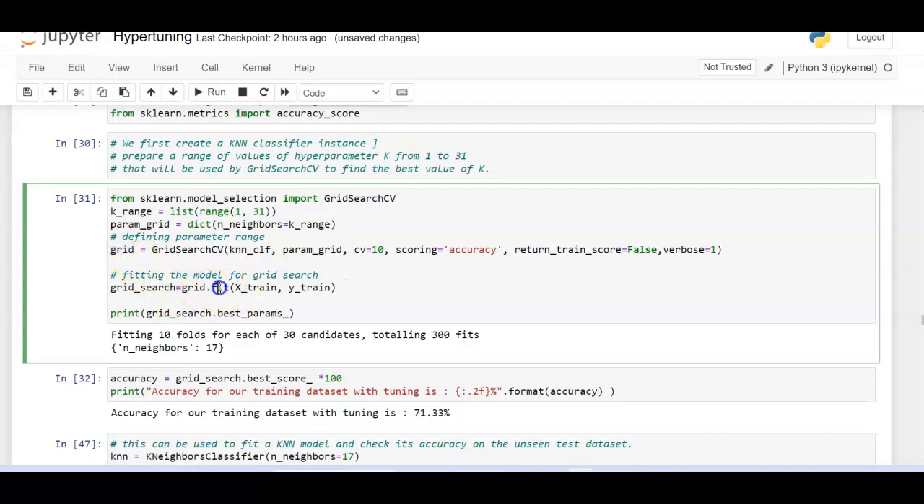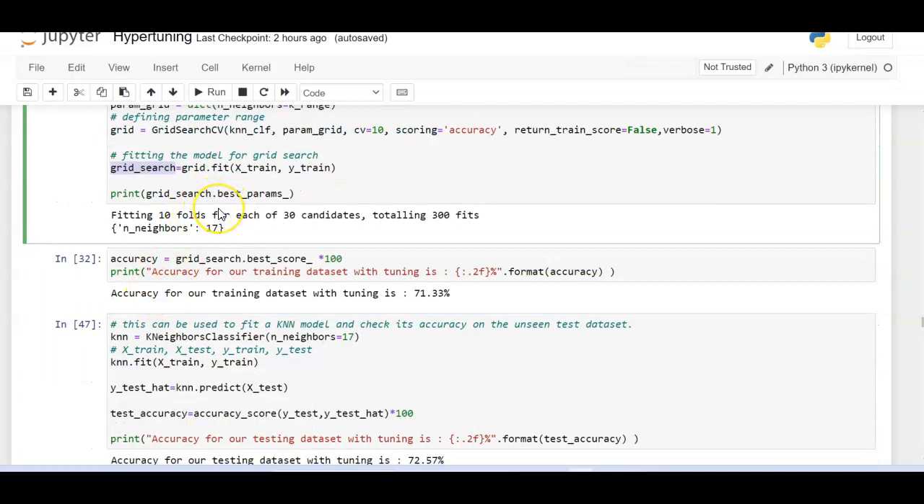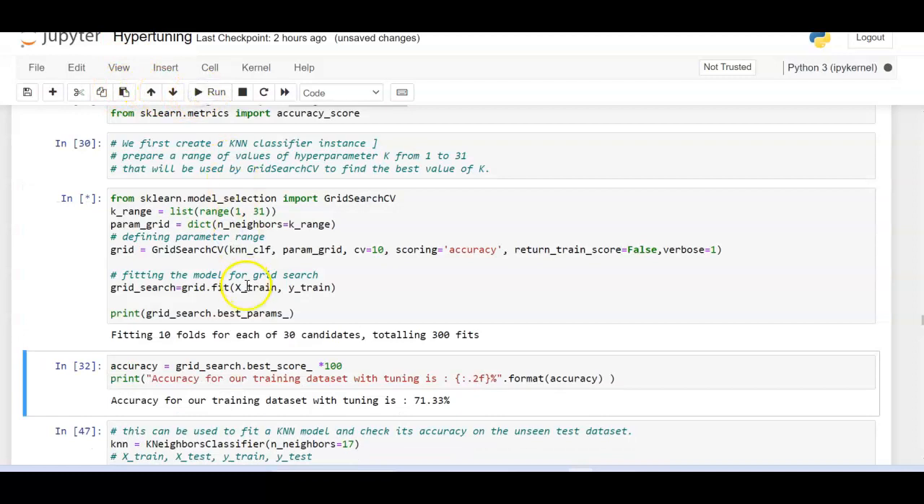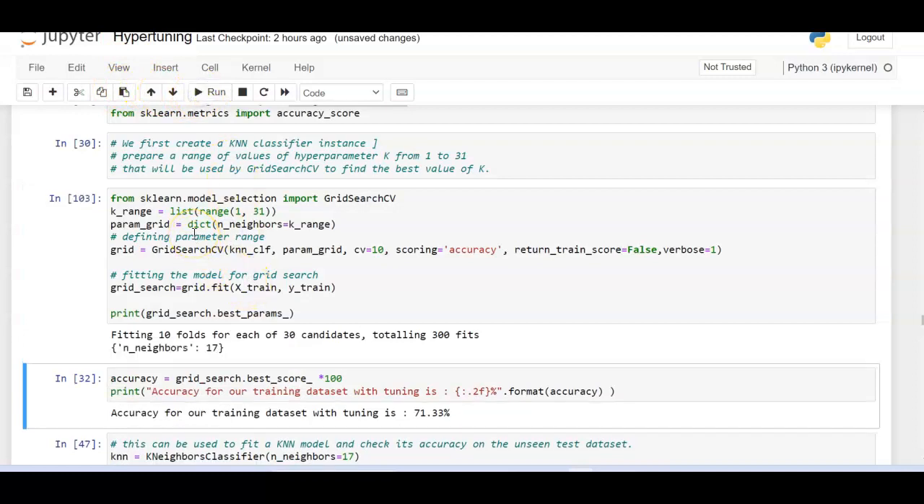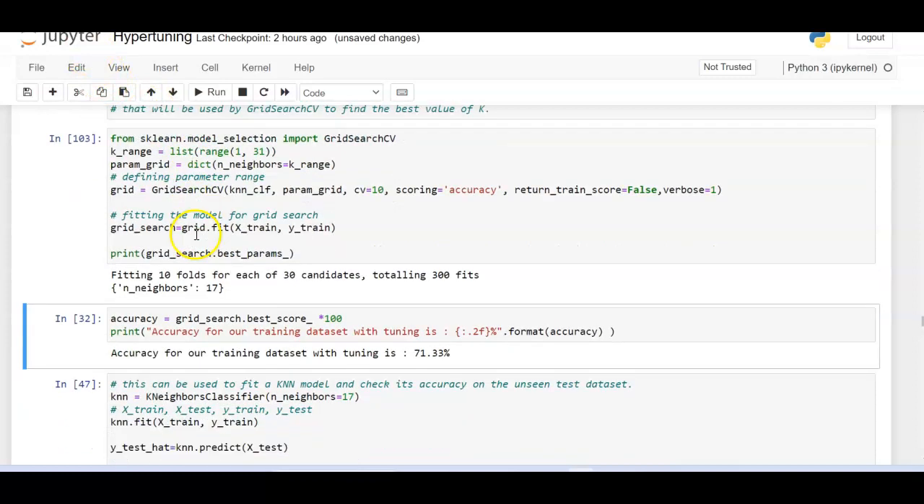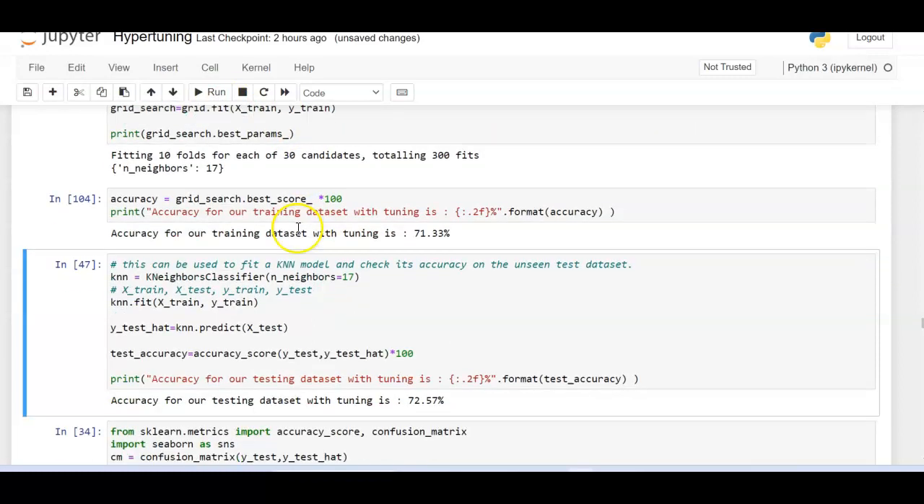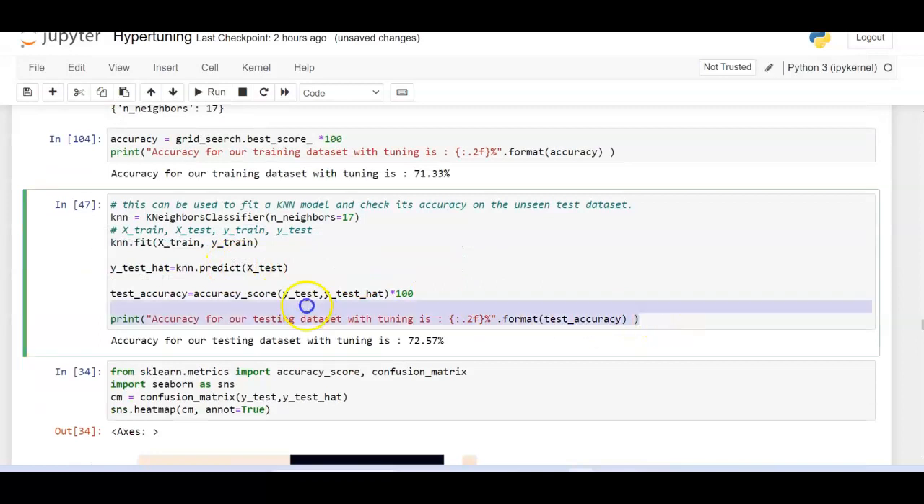Now using the fit function on the grid object and passing the xtrain and ytrain value, you will get the grid search. Now grid search will have all the params that is required for the optimization of the model. Now we are getting that k-neighbors is 17. Now we'll see the best score. If we are using k-neighbors as 17, so what will be the best score out of the model building? So it is 71%.